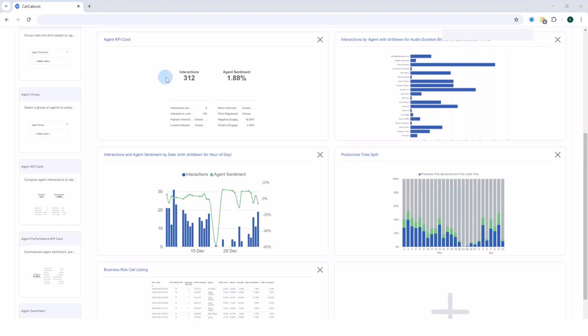The next visual that was applied to this dashboard template is the interactions by agent with drill down for audio duration bins and audio duration in terms of minutes. And this visual allows for the straightforward comparison of the number of interactions handled by each agent. It helps identifying high-performing agents, as well as those who may need additional support.